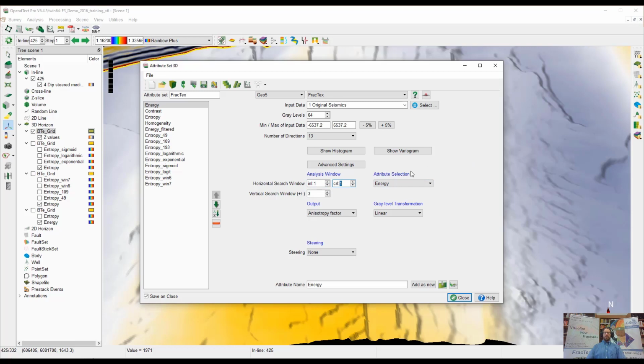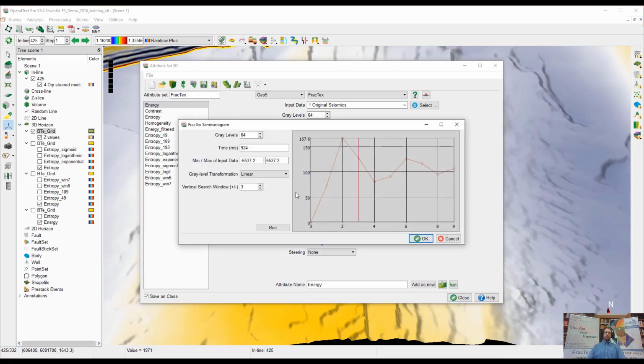For the vertical search window, you can change it directly here, or you can use this show variogram button, which computes a semi-variogram in a specific time interval. In this case, it would be 924. We change it to 1600, which would be in the vicinity of this base tertiary horizon, and press the run button, and then it computes this semi-variogram. For this data set and this depth, and using these other parameters, the optimum vertical search window would be plus minus 3.